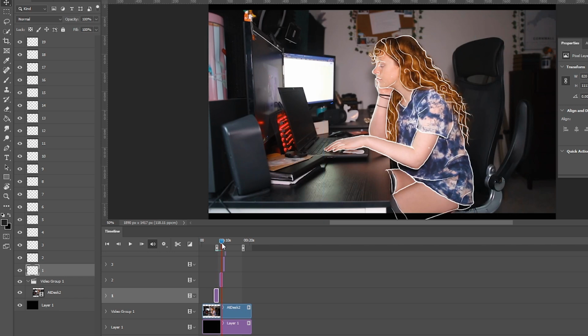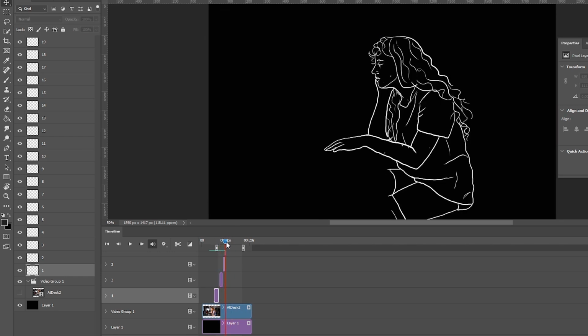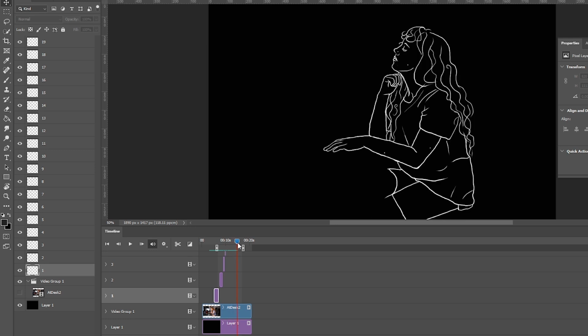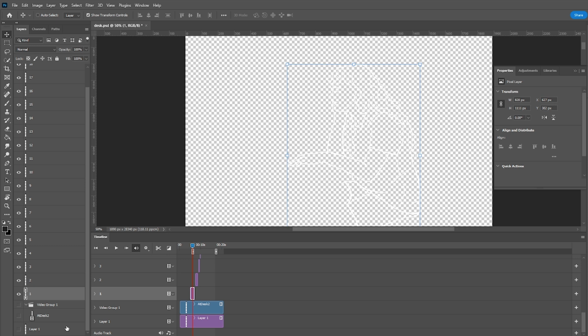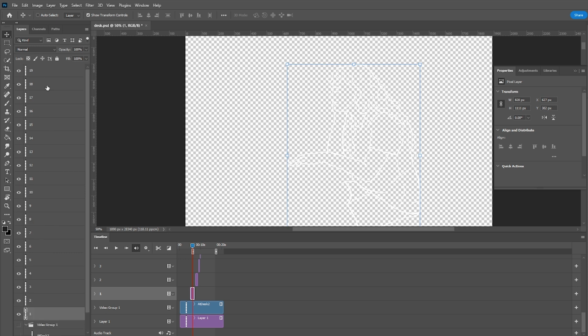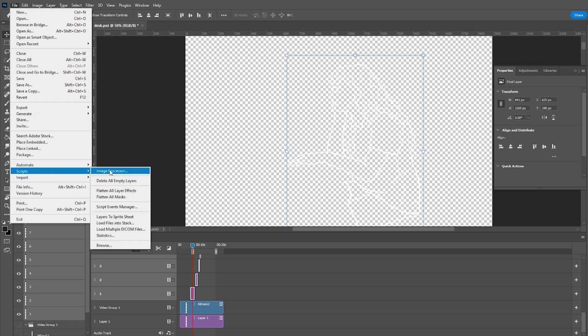By repeating this process of tracing onto new layers at different points of the video, I eventually saw my animation come to life in the timeline. This process, called rotoscope animation, takes quite a lot of time and patience, but the outcome is worth it. And once I was happy with the animation, I then selected the layers I had traced onto and exported them as a sprite sheet using a Photoshop script developed by Jesse Freeman. I'll put the link in the description down below.